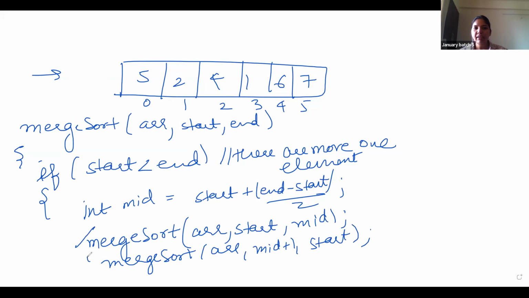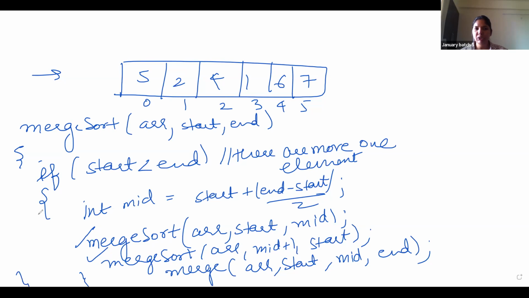After you have sorted the first and the second half, then you will say merge. Merge both the arrays. What do you mean by both the arrays? From start to mid and the end part also. You need not pass mid plus 1 because we can calculate that in the merge algorithm. Tell me guys, is this pseudo code clear to everyone?